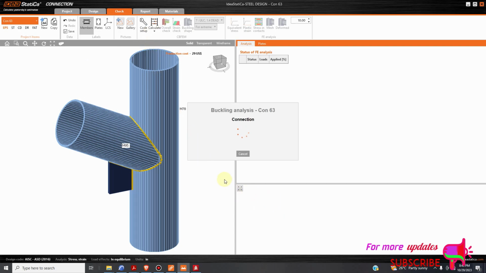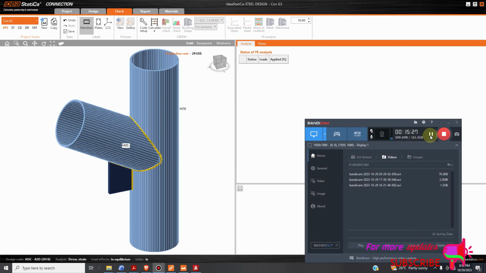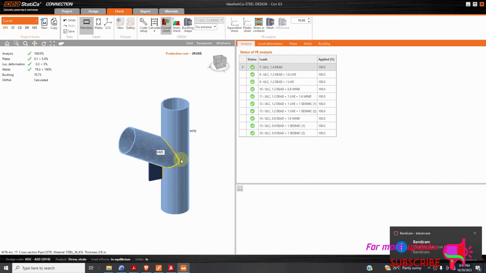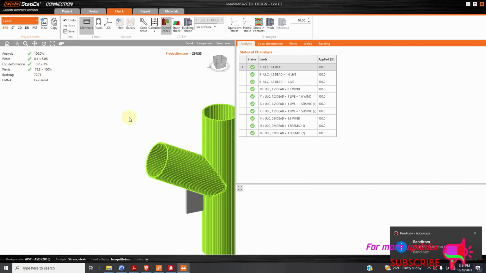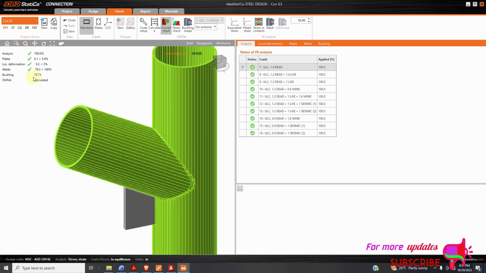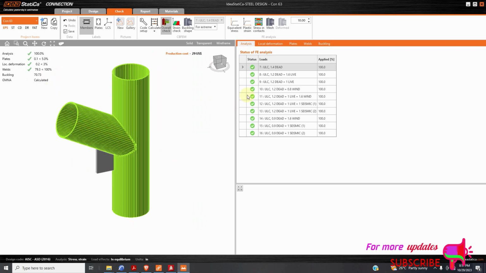Okay, so I'll pause the video and wait for this analysis because it can take quite some time. Okay, so you can see the connection has passed. You can see the analysis. You can see the buckling. You can see local deformation. Everything has passed.